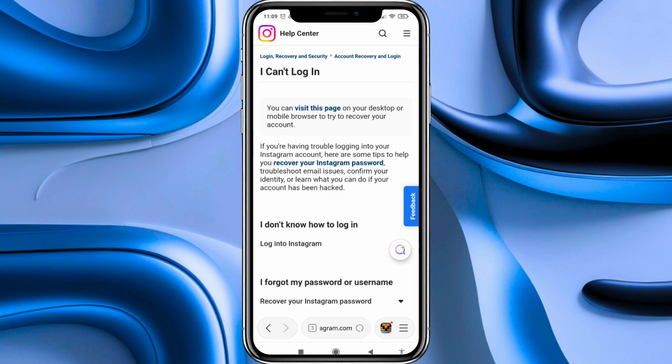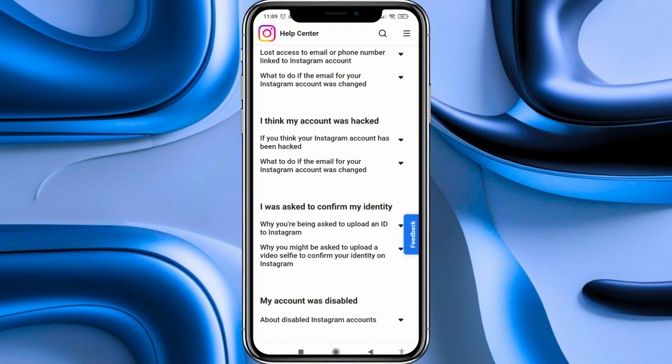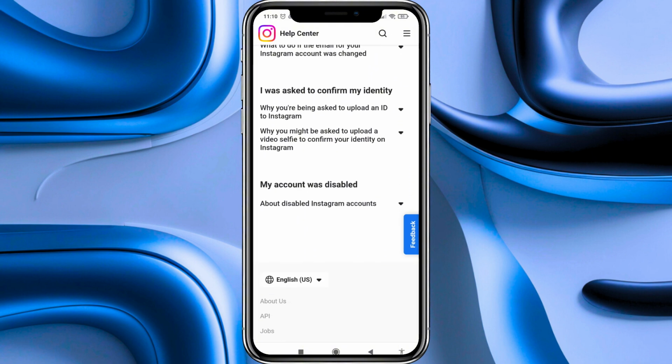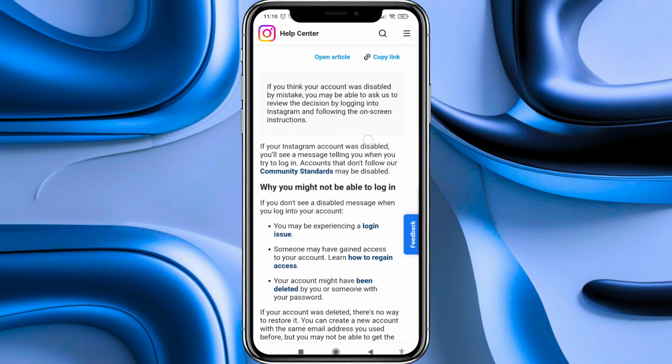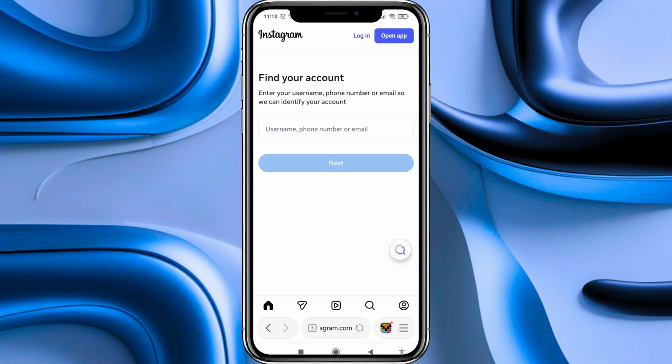Now in the I can't log in page, we have to scroll down to the section labeled My account was disabled, where the About Disabled Instagram account appears, and we have to tap there. Here we have to scroll down a bit until we reach a section where you might not be able to log in. And here we have to tap on the text labeled How to regain access. We have to write our username, then we tap on next, and we can appeal the decision.